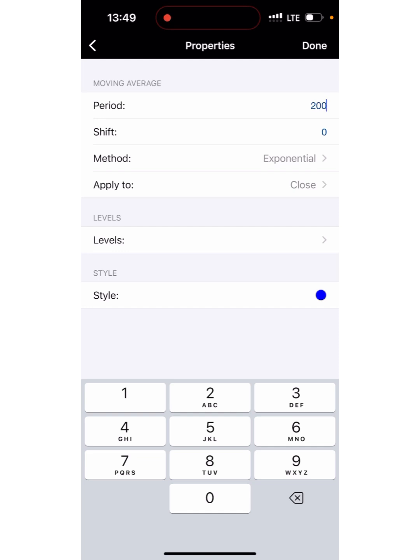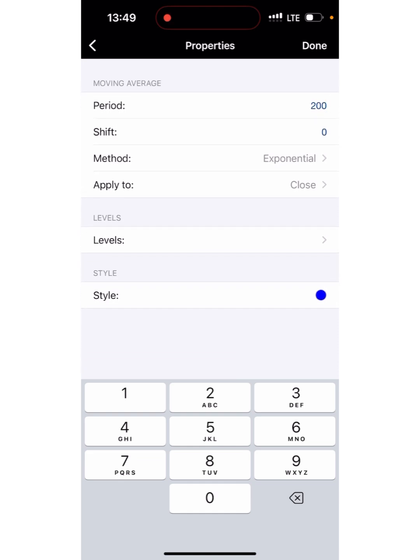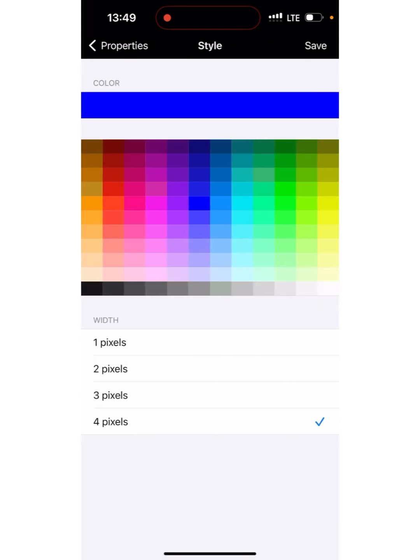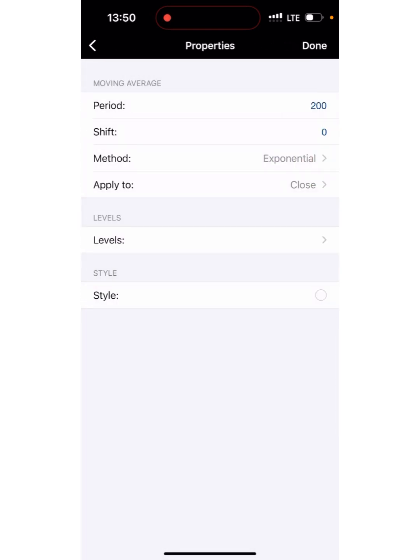So period 200, shift 0, method exponential, apply to close. As you can see here, make sure you do everything the same. You can see here style right here, click style 4 pixel, and color. Make sure that the moving averages must not look the same, okay? I'm gonna put white because my screen is black. Okay, click save and click done.